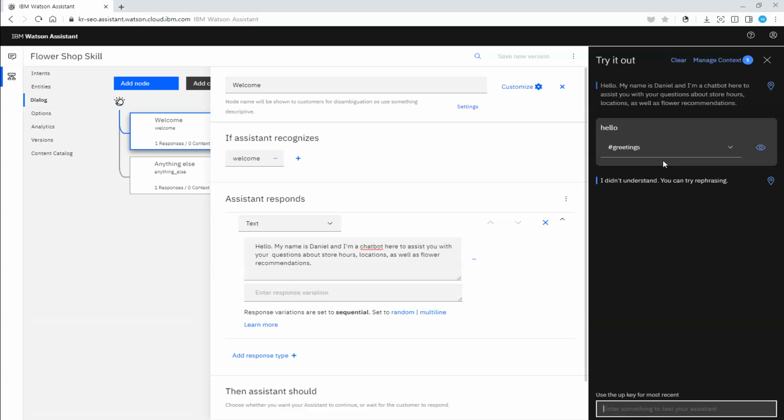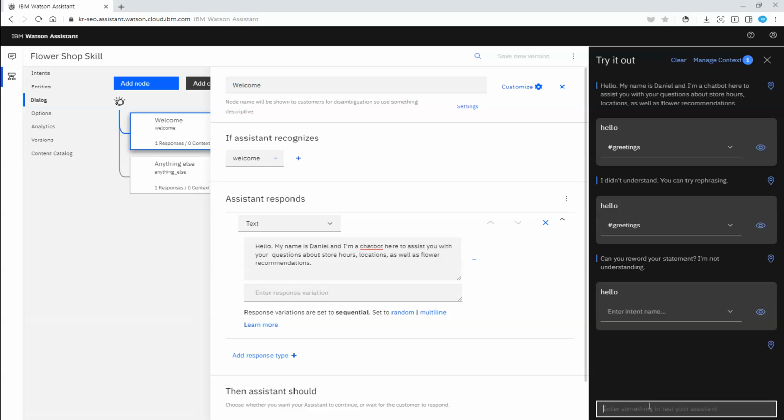It is worth noting that if you enter a greeting or anything at this point multiple times, you will get a different response each time. The reason for this is that the anything else node has 3 response variations by default. Furthermore, these are set in sequential mode, so every time we hit this node, the next response variation is provided to us, as is shown like this.